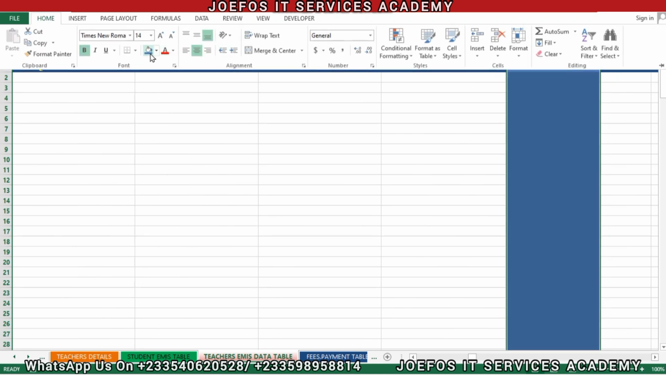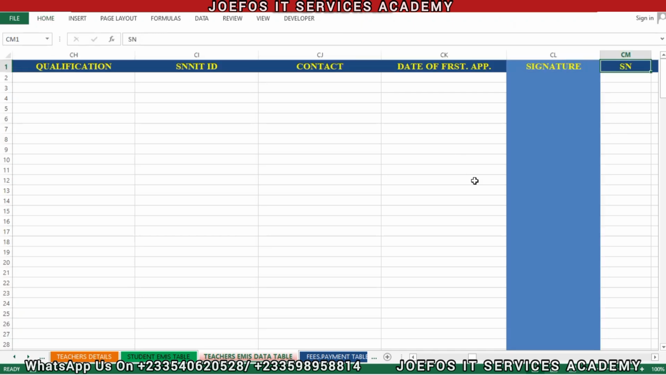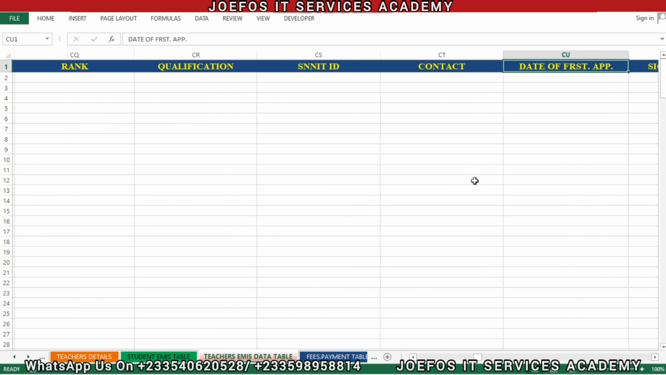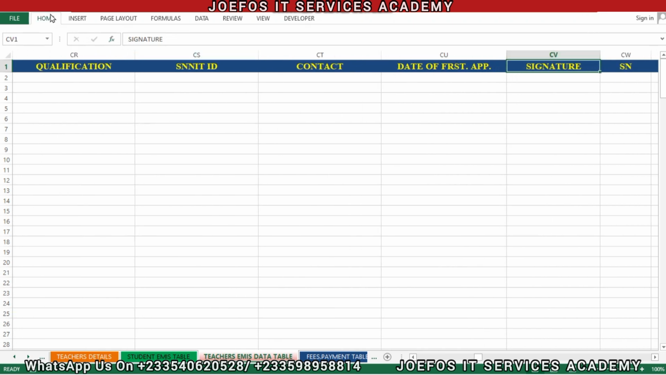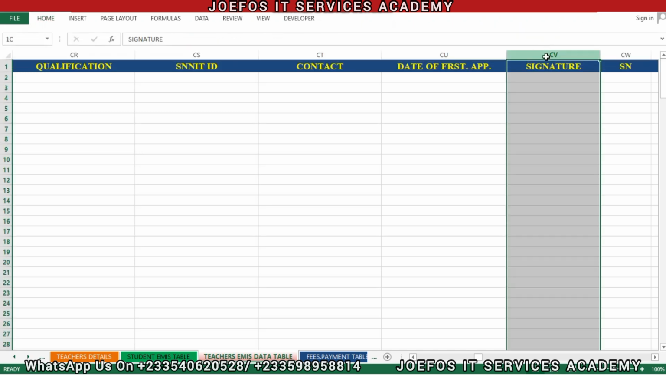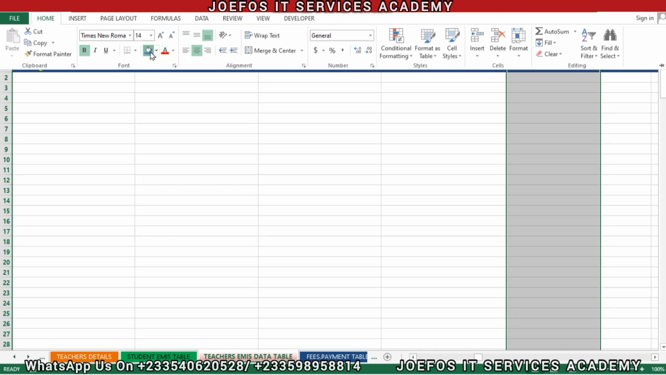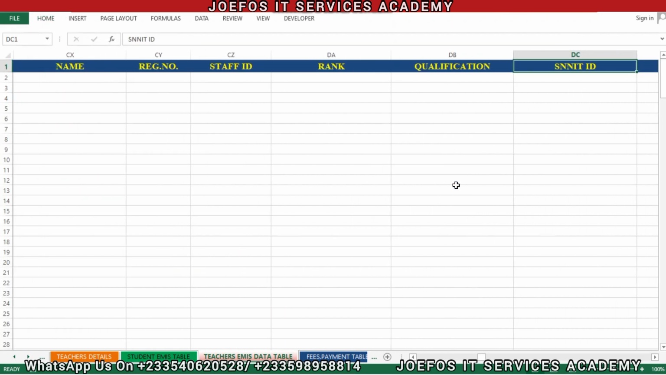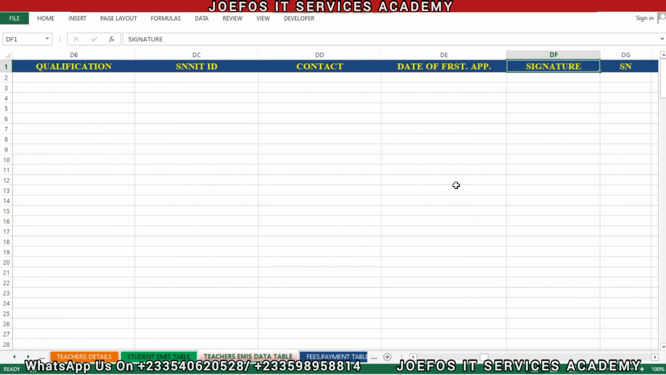We give it a background color like that, some nice background color. Then we move to the next signature column. So we have another one here. Let's select all like this. Good. Please take your time and do all this so that it will not mess up the work that you have done from the beginning up to this point.